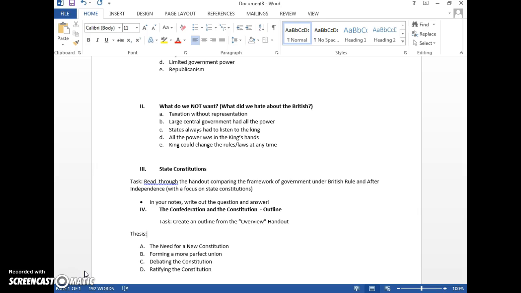So when you get this brief overview of the Confederation and the Constitution, this will go into your notes as Roman numeral number 4. Your task here is to use the handout to help create an outline on the Confederation, their Articles of Confederation, the compromises made at the Constitutional Convention, and the framework of government that is created from the federal constitution, the document that comes out of the Constitutional Convention in Philadelphia in 1787.